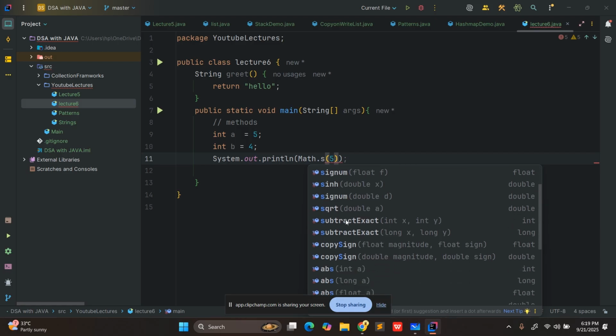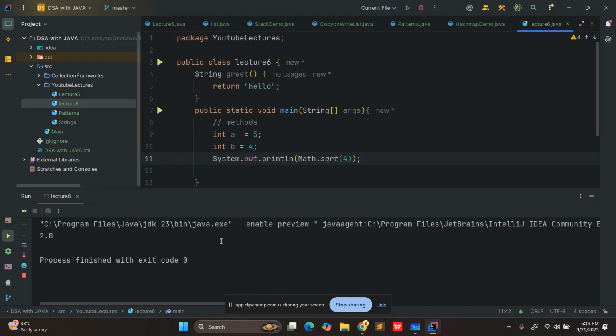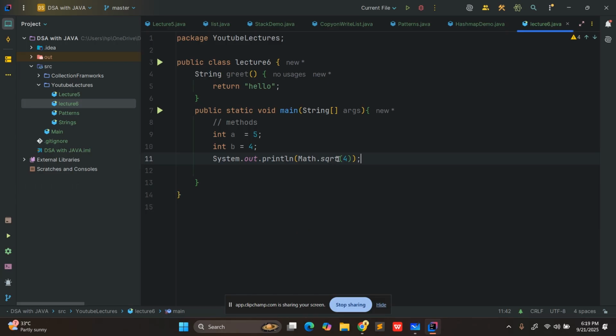Sinh, square root, right? We just want to use the square root here, right? Square root of 4. Let me do this one. You can find the square root of any value, like a double value, float value, right? That will be possible. You can see 2.0.